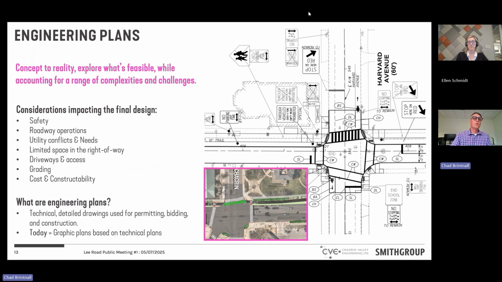As we talk about moving from concept to reality, we're taking the work that was done in the Lee Road Action Plan, and we're supporting it with a lot of data and a lot more additional rigor as it pertains to safety and the operations of the roadways. We're thinking about companion projects that are happening that we'll talk a little bit about relative to the utilities. We have to be mindful of maintaining access to property. We have to work through cost and constructability.